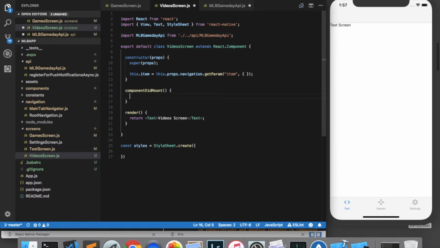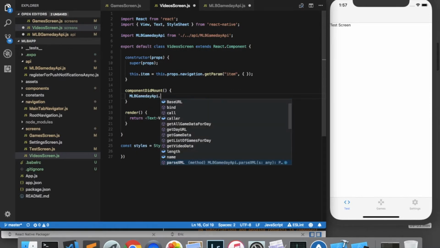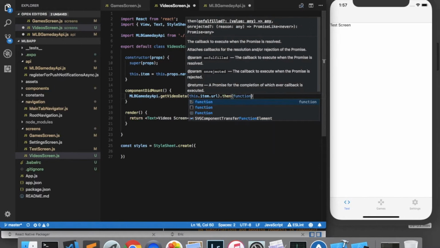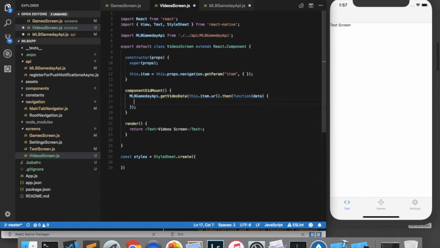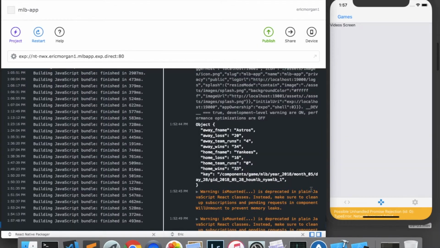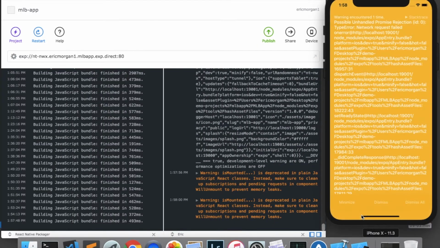And now we will call MLBGameDayAPI.getVideoData, and we'll pass in this.item.url, and that is a promise, so we can say .then function data. And for now, let's just console.log the data to make sure that we got everything correctly. So I will save and refresh, and we'll go to our video screen. It looks like we got a warning that says unhandled promise rejection.